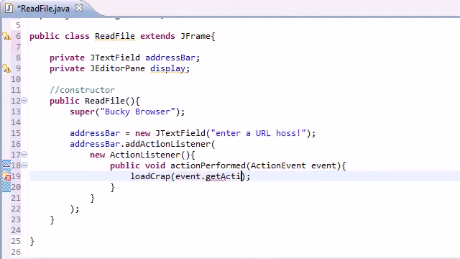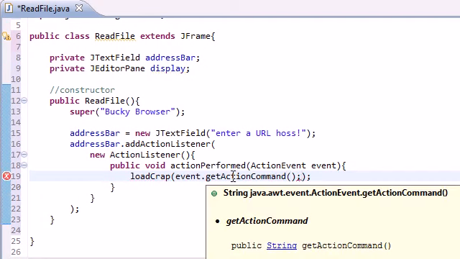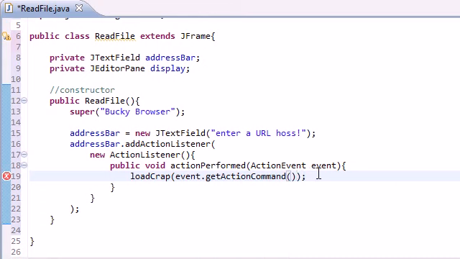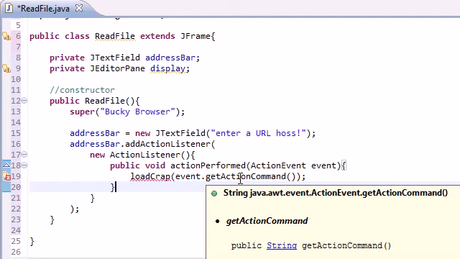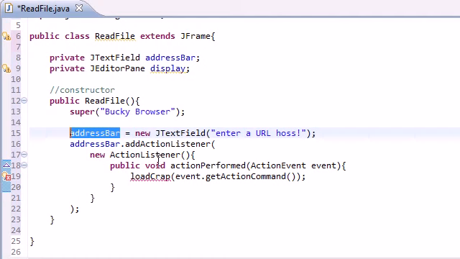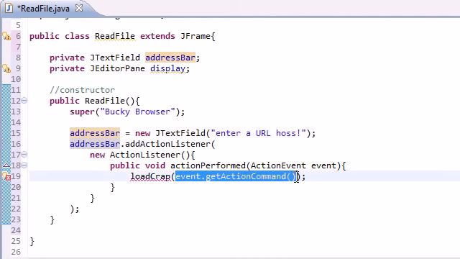Get, because this method is one of the ones that are not named very good in Java. So get action command, if I hover over it, maybe you'll see, okay, it says return the command string associated with this action. And I put my semicolon in the wrong place. So what this means is, remember, whenever you hit enter, an event is generated, and this get action command, which is not properly named, is basically going to take the string that's inside the address bar, and it's going to go ahead and pass it into this load crap method.